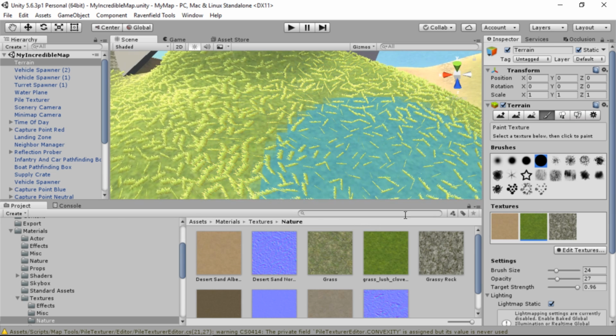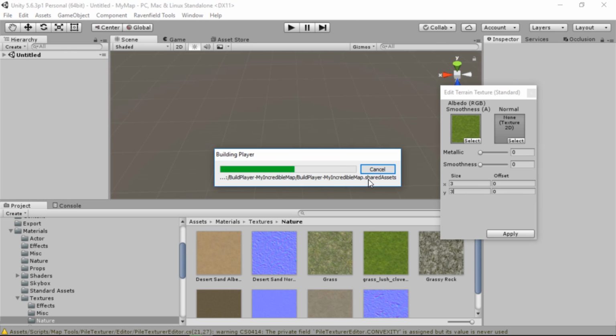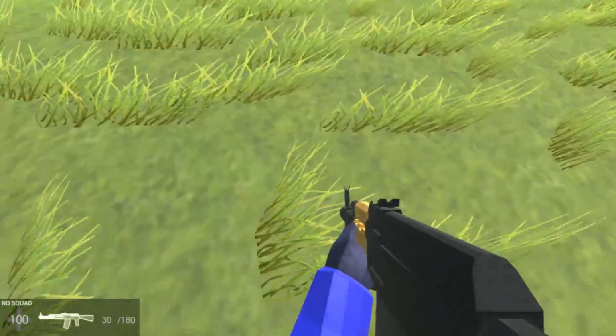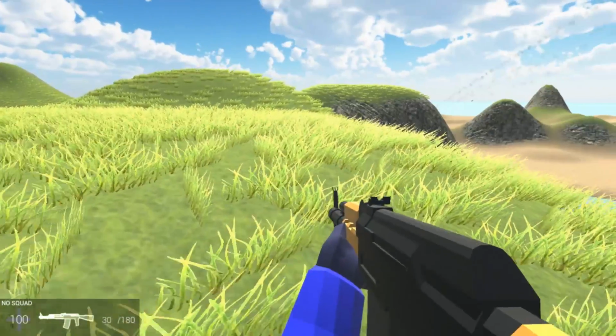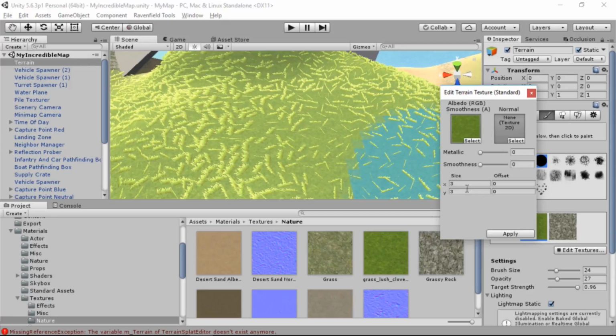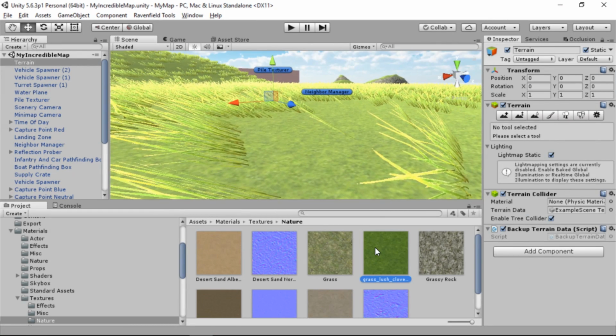So now the problem is this grass is too blurry. We might want to increase the size, actually reduce the size to 5. Yeah, this looks better. Even 3 maybe. Much better. We're just going to export and test this real quick again. Alright, here we are. And if we look down here, it looks still kind of blurry. We might want to actually reduce it even more. Let's go for size is 1. Apply. Looks good enough for me right now.